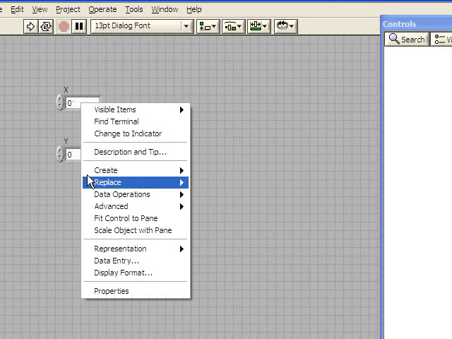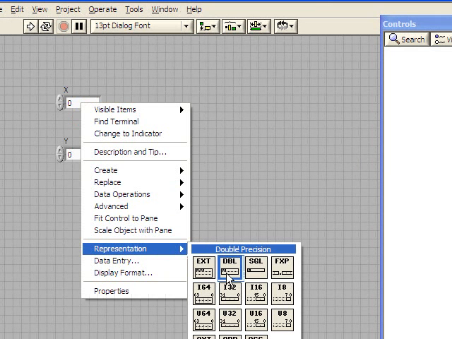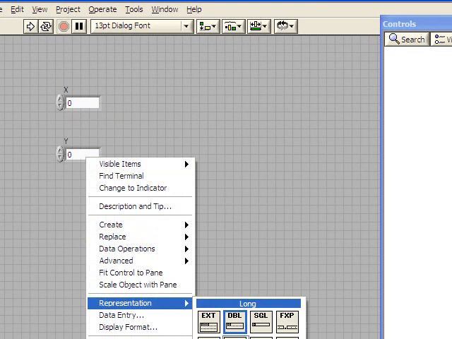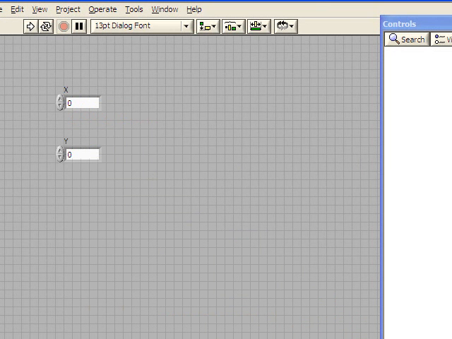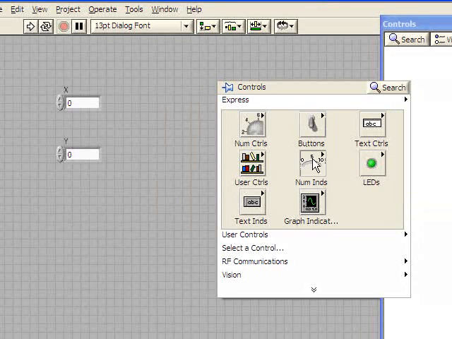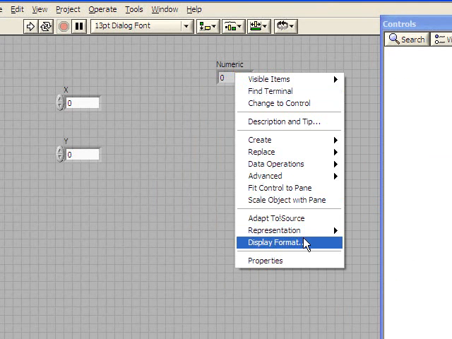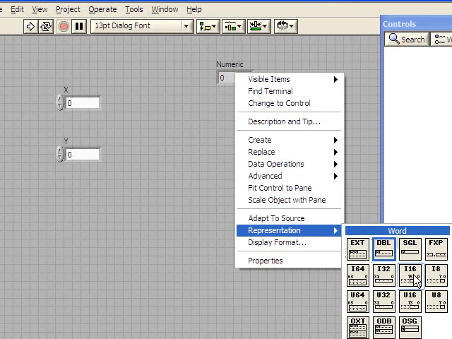And let's see what the representation is. They're double precision floating point numbers. Let's say we want them to be integers. So let's do the same one with this one. Let's make them integers. And now we're also going to create an indicator. Numeric indicator. Again, this is a sum, so this is also going to be an integer representation.